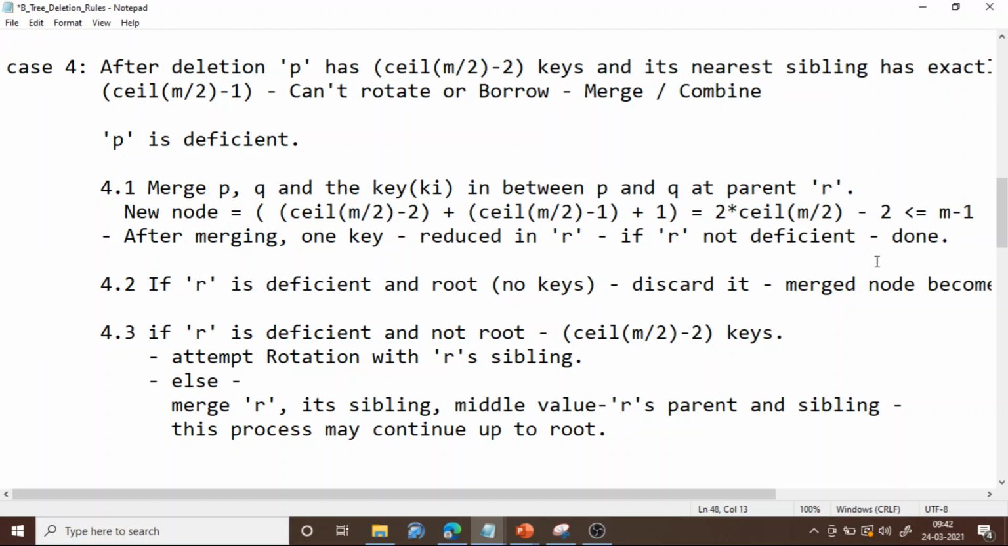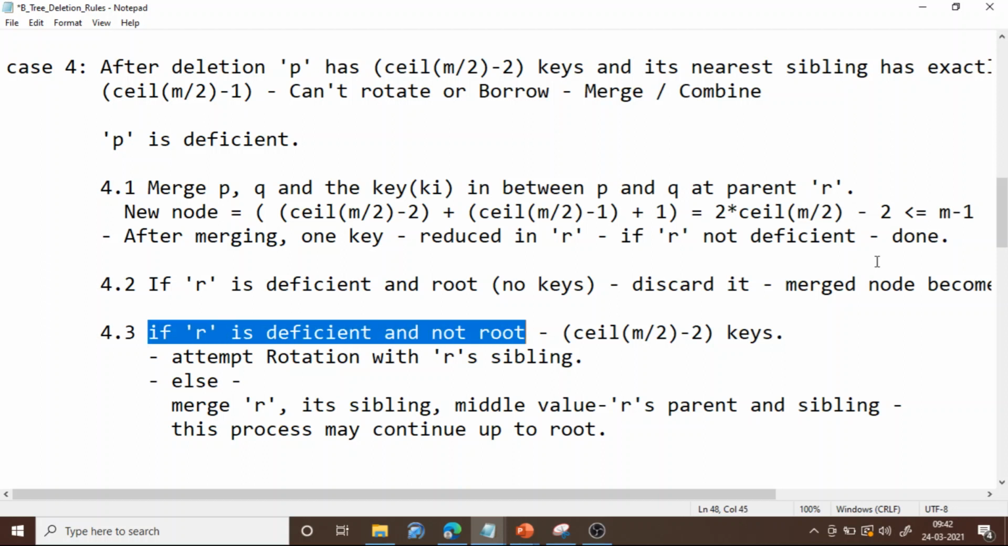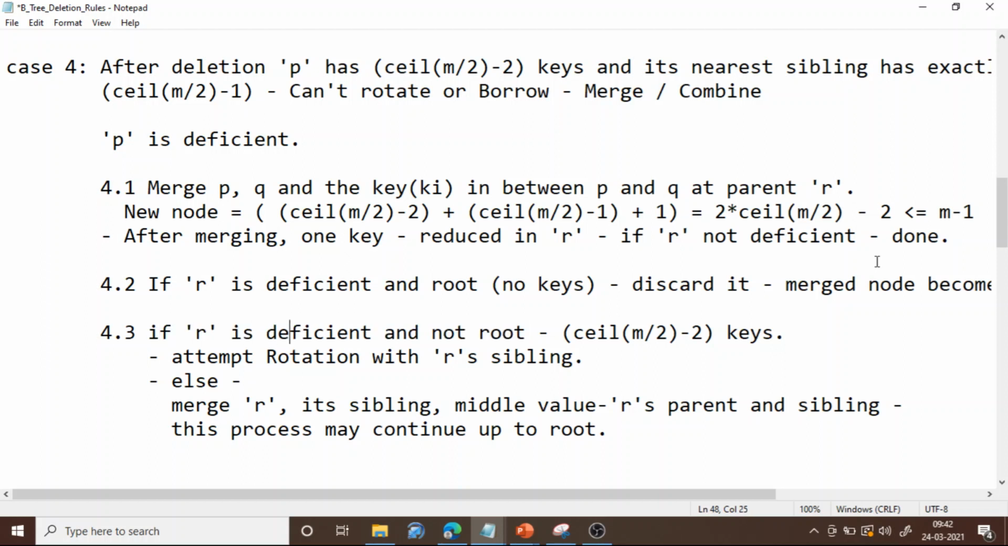After merging, if R is deficient and R is not the root node, then it means R is some internal node. It is not root and also it is not leaf. It is some internal node, so it is having ceil of m by 2 minus 2 keys. So then it means that this internal node is deficient. Now this deficiency should be removed. Now how can it be removed?